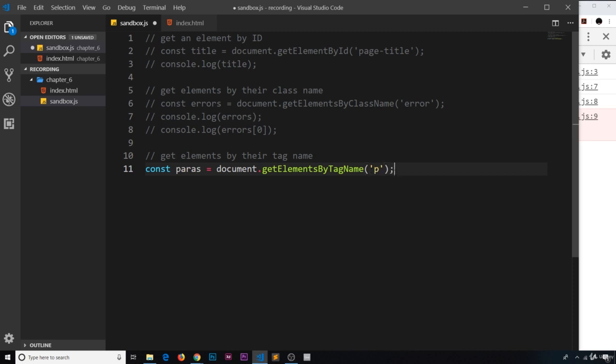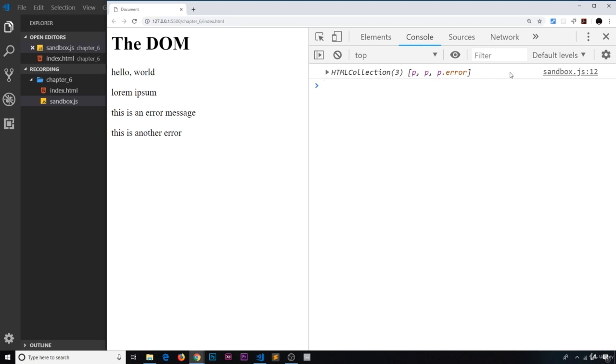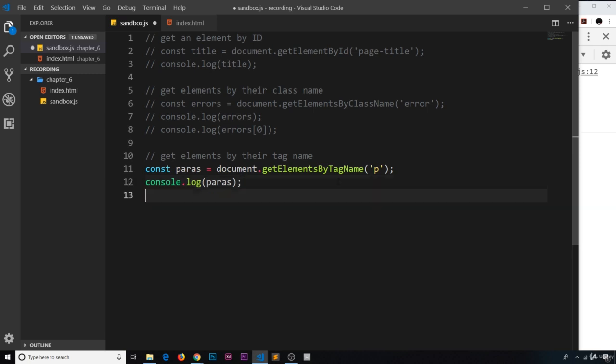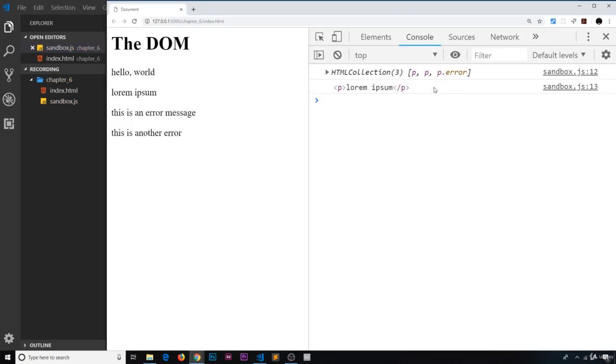So this goes out and it grabs all of the p tags on the page, and it's going to store them again in an HTML collection inside this paras constant. So if I say console.log and we're going to log out paras, we should see those over here. Again, HTML collection. And if I want to grab a single one of those, I can use square bracket notation. So console.log paras, and we'll just say we want the index 1 from there. Save, and we can see that p tag right here.